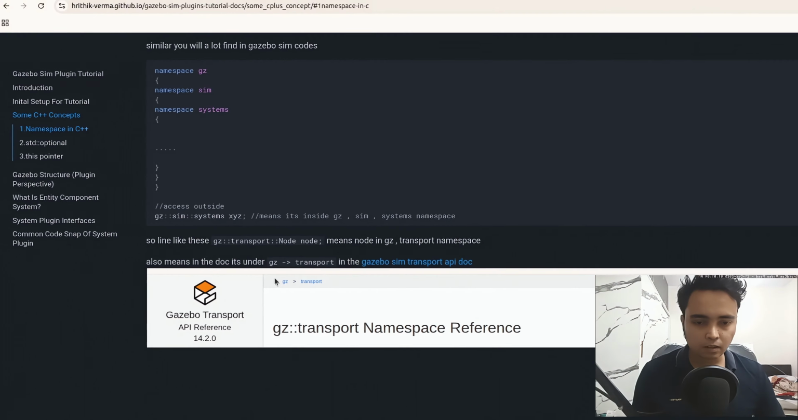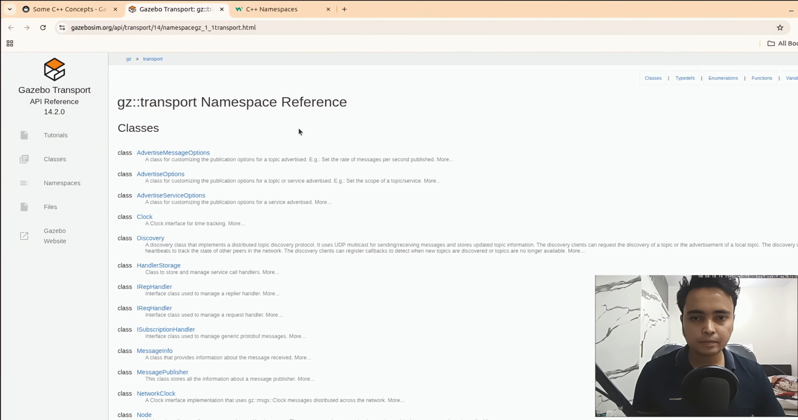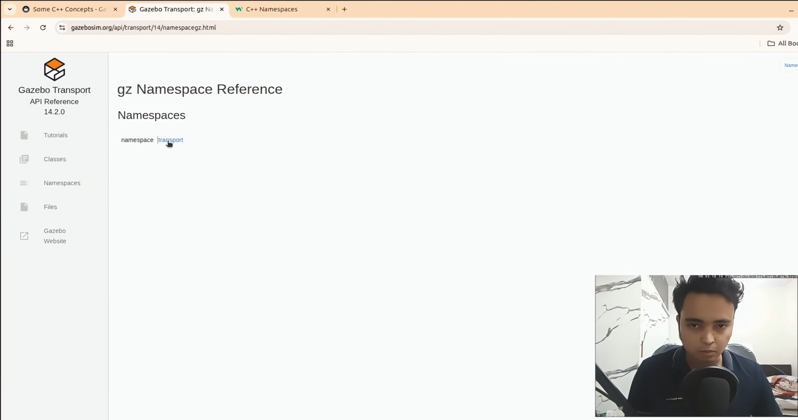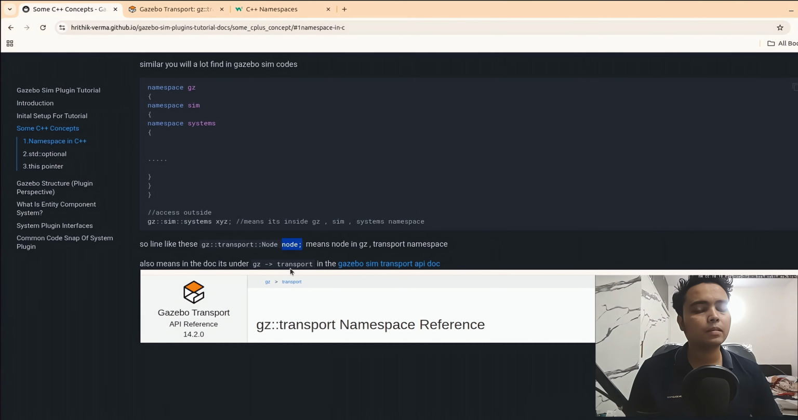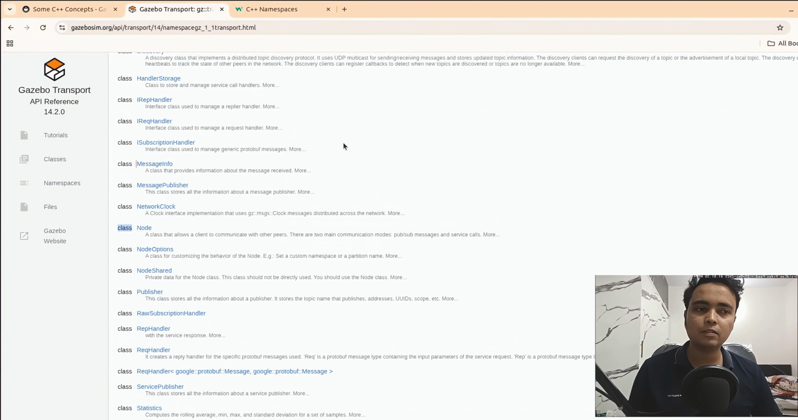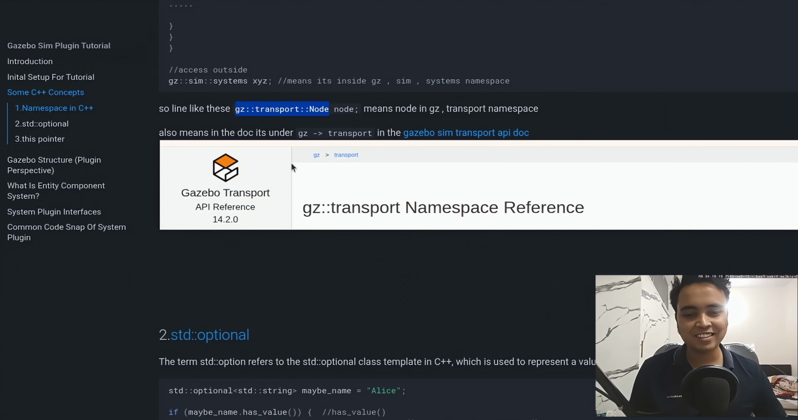So what it actually also means is that if you click on this link and go inside, and search for node, this is how you generally search for anything in the Gazebo Sim docs. Okay, so you just search for the things. You see, this is inside gz. Inside gz there is transport. Inside transport, this node is there. This is also a class, and this is an object of that class. So this also helps you to find things in the Gazebo Sim documentation. It's really important. You need to know all of these things. Okay, I hope you understood this.